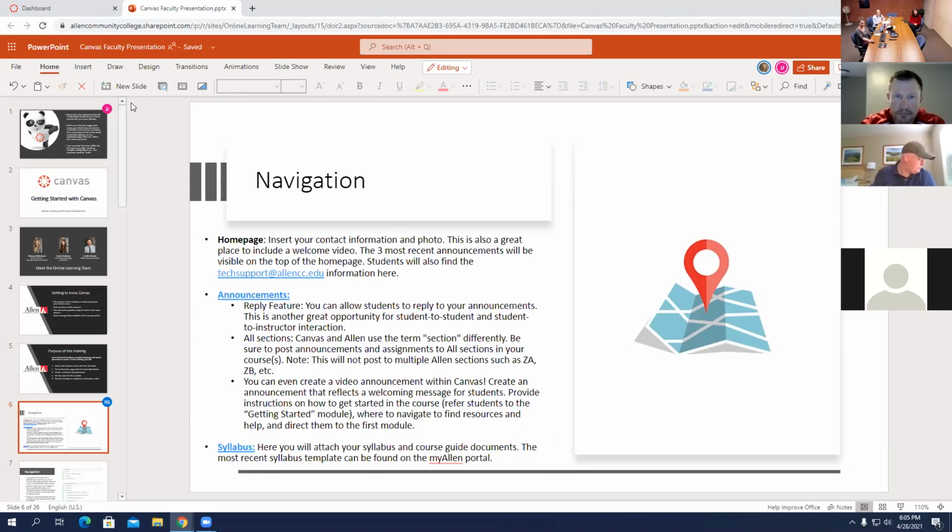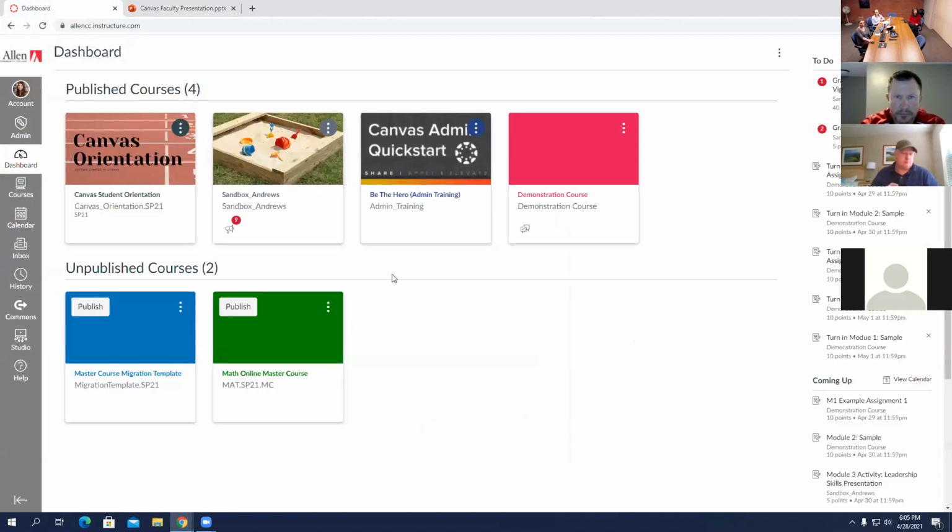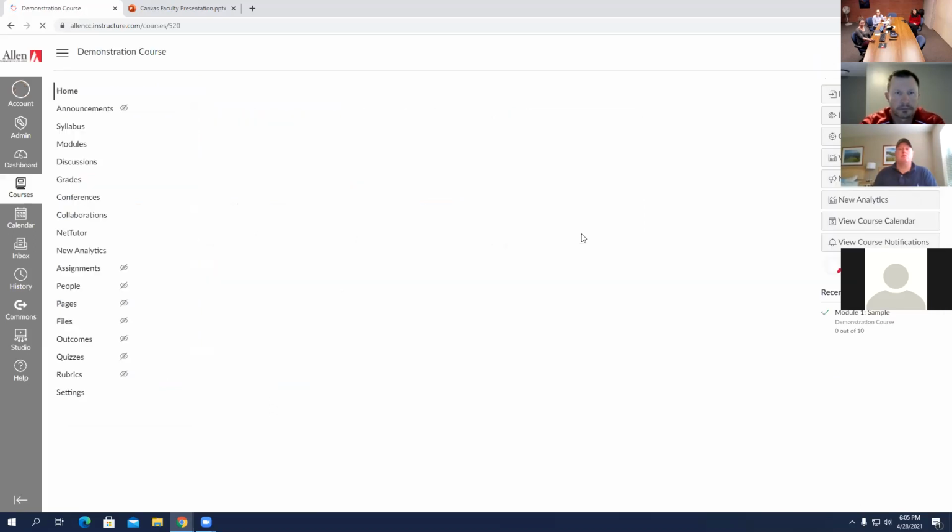So the first thing I want to talk about in Canvas is the overall navigation and where you're going to find some of the basic functions. So once you log into Canvas, the first page you and your students are going to see is this page. It's your dashboard. Each one of the tiles at the top of the page is a course that you are enrolled in. So for this course, we're going to go ahead and do the demonstration course.